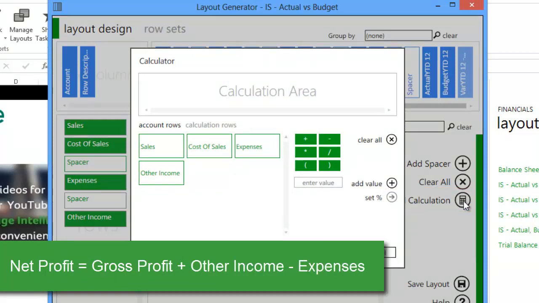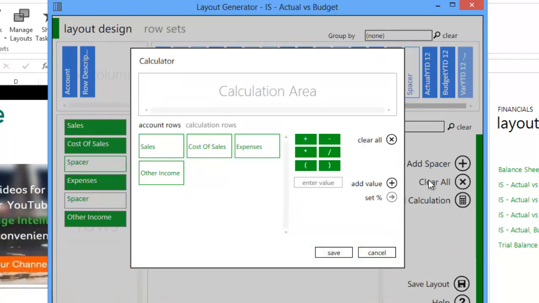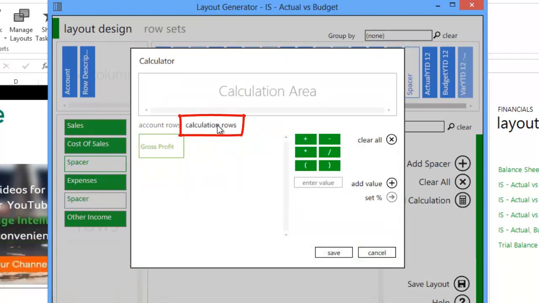Now remember that net profit is equal to gross profit plus other income minus expenses. So, if you click on Calculation Rows in the calculator, you will see that the gross profit calculated row that we just created is now visible here. Select it to add it as the first argument in your calculation. Then select the plus sign.